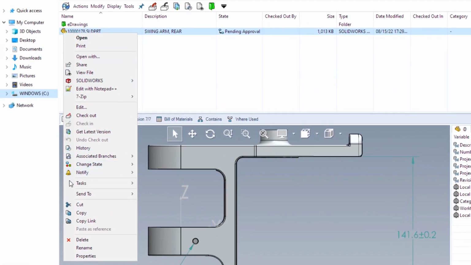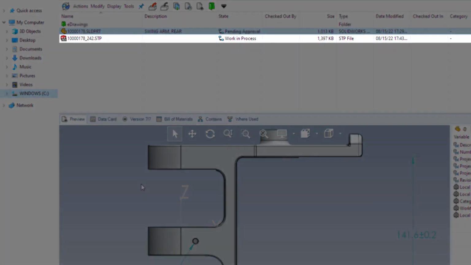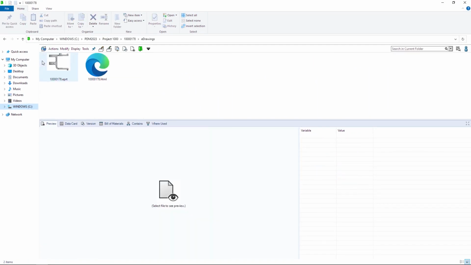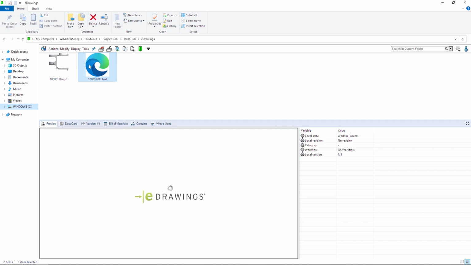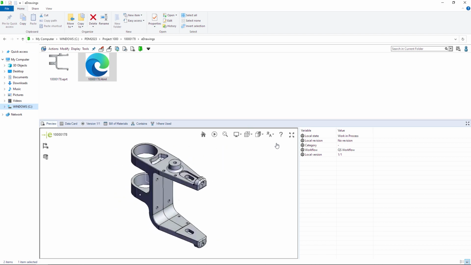For customers licensed to use SOLIDWORKS MBD, the Convert task now supports the creation of STEP 242 files, further enabling model-based workflows. For eDrawings users, Windows Explorer supports thumbnail previews, making it easy to visually identify the file. And the full PDM preview now utilizes the Microsoft Edge control, allowing for the viewing of HTML5 content.